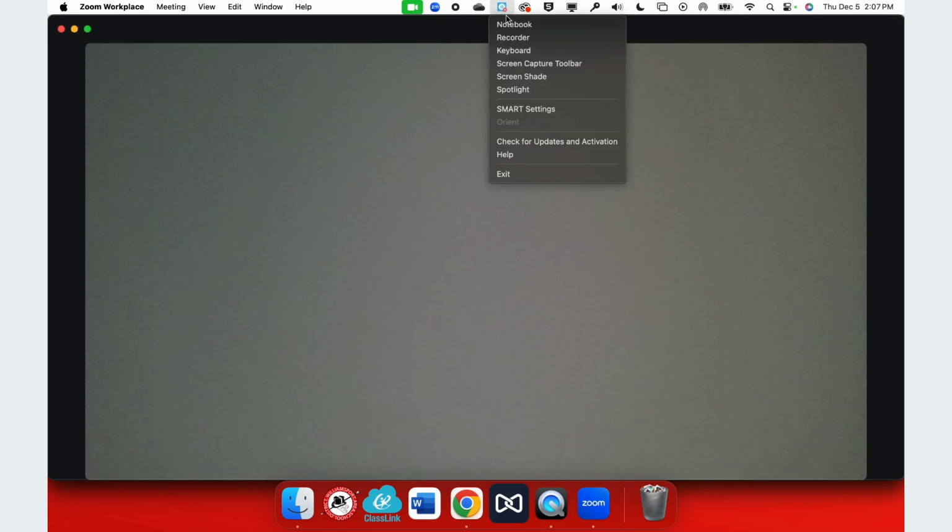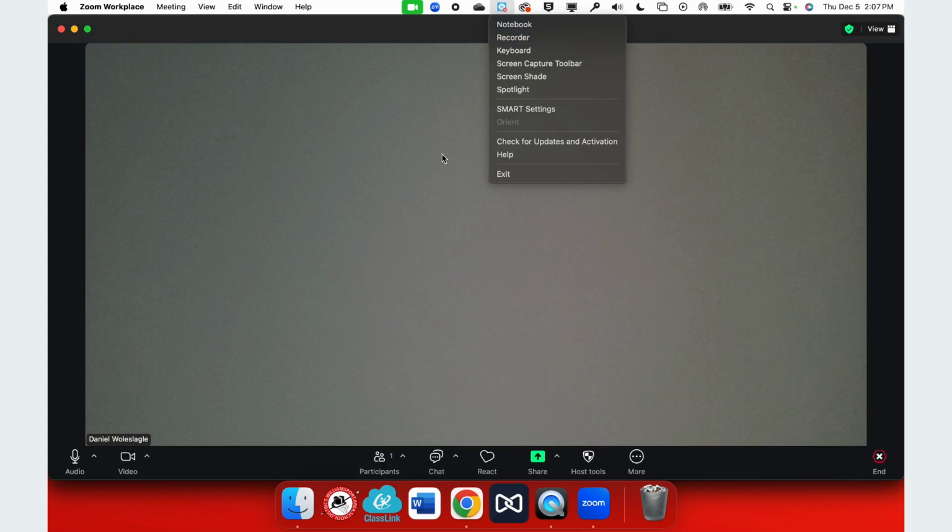There is also a feature here to record your Zoom meeting right here, which will post this into your downloads folder after creating a Zoom folder for you. However, my recommendation might be to come up here to the top under our blue icon and select Recorder. This will record your screen or a selected portion of it and then post it right to the desktop of your computer so it's easier to find.